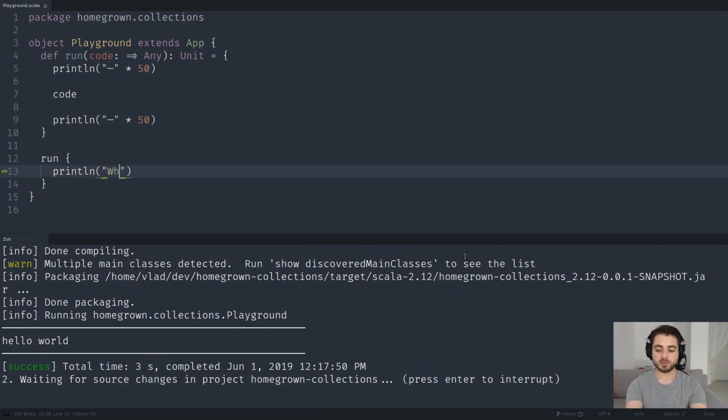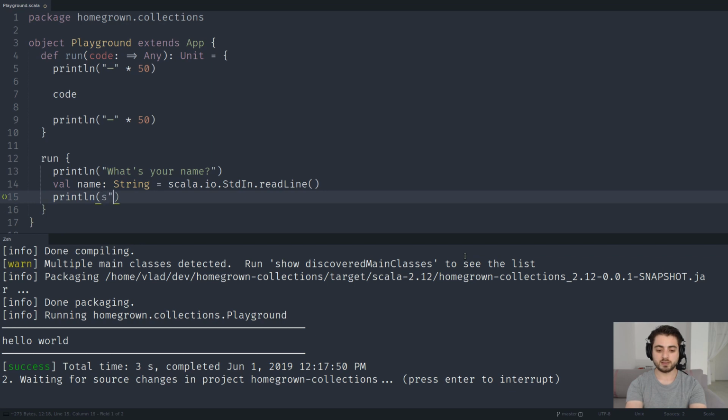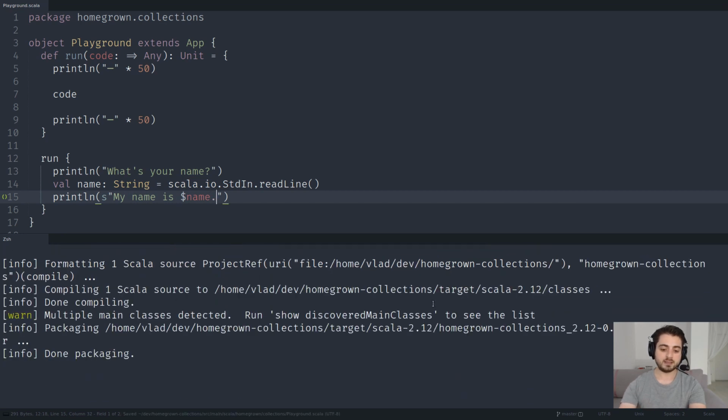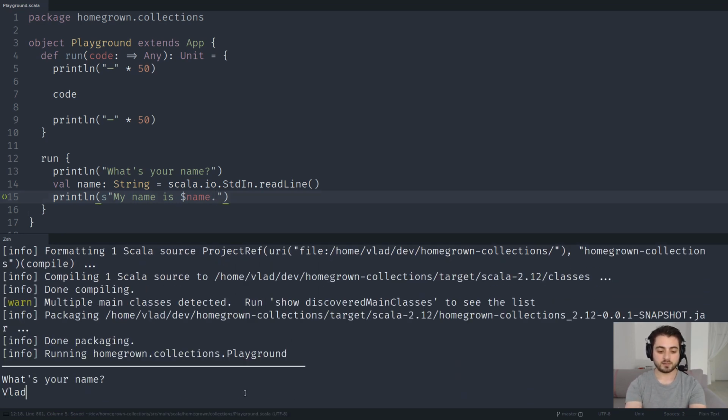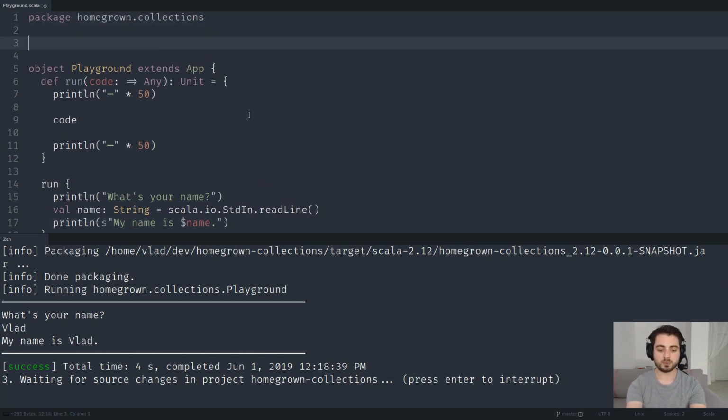All right, so let's start with a super simple program. So instead of hello world, we're going to say what's your name, and then we're going to capture the name in a string, which is going to come from scala.io.StdIn.readLine like this, and now we're going to print out a string interpolation over here. I'm going to say my name is name, like this, and let's see, and I can just put in Vlad over here, enter, my name is Vlad. Cool. So the next thing I'm going to do is I'm going to import scala.io.StdIn.readLine, because we're going to work with it quite a bit today.